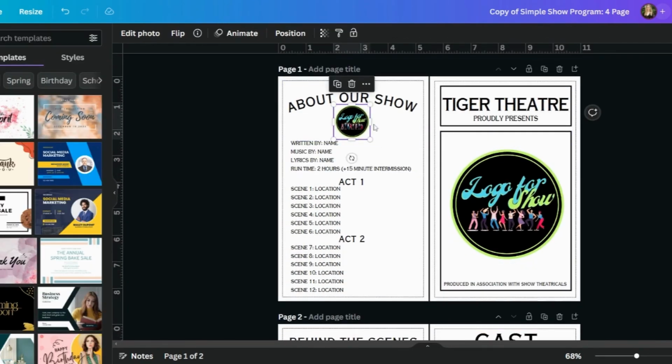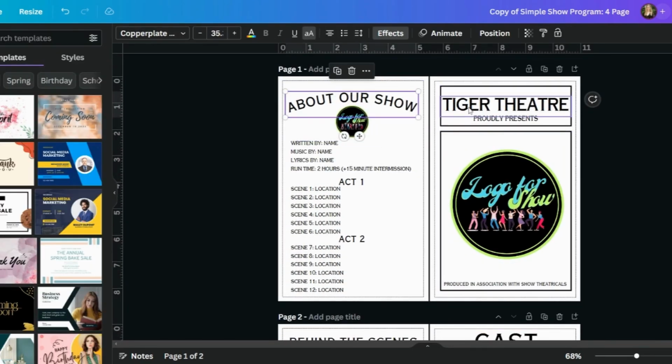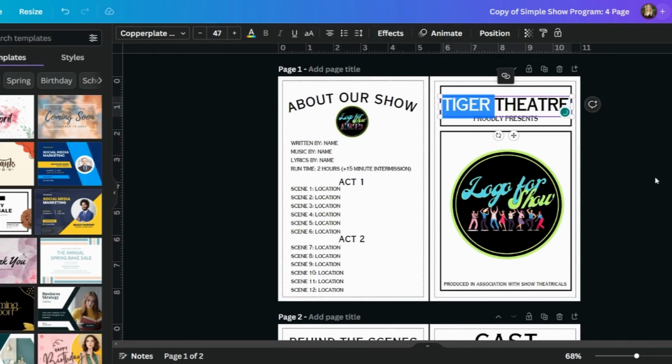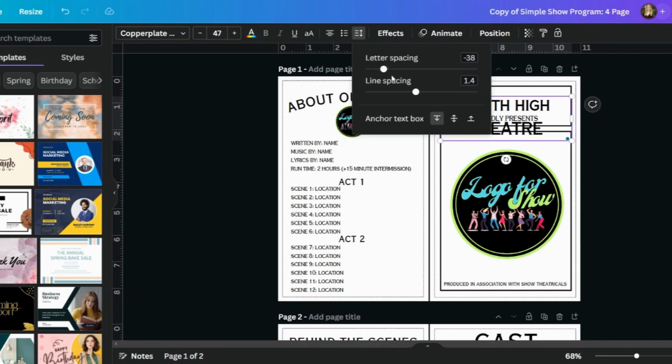Much better. Okay, so now I can go in and double click on anything and change it. I used Tiger Theater as an example, but maybe you work at North High School, so you want to type in North High Theater. And you have the ability to move letters closer together or lines closer together. So that's what I'm going to do here. I'm just going to move those a little closer together.